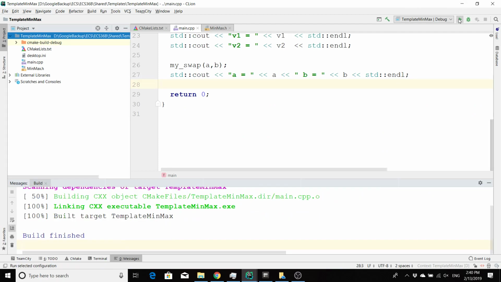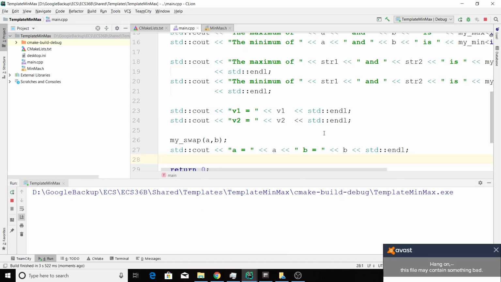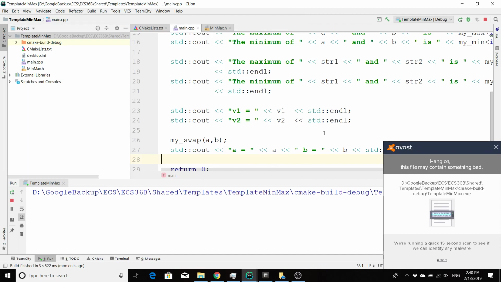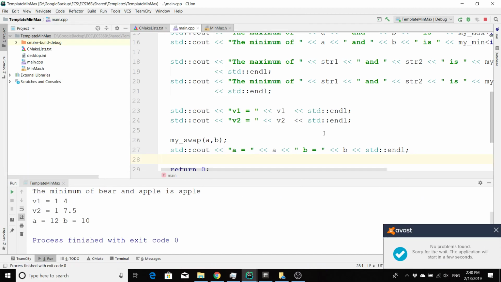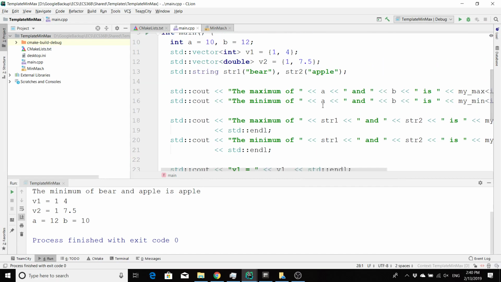Okay, it built. One of the worst parts about working with templates, which you're not seeing right now, is that they produce some nasty compiler messages for you. It's pretty nasty. It'll be very, very obtuse as to what's going wrong.